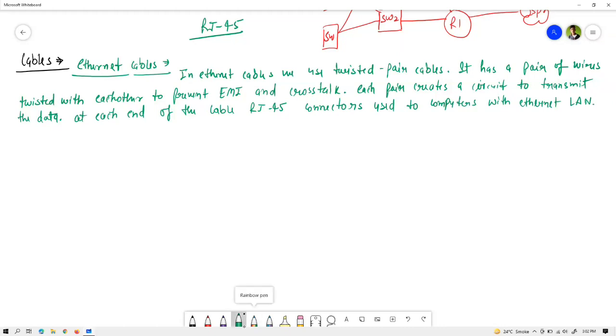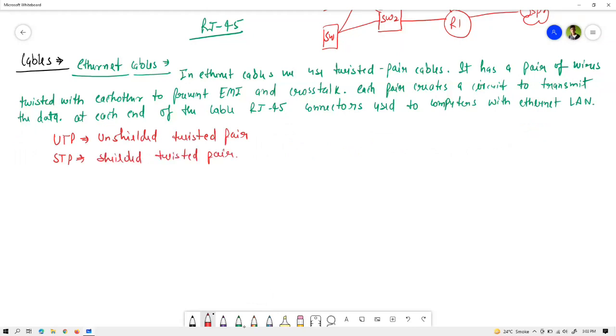Now we have two types of twisted pair: UTP and STP. UTP is called unshielded twisted pair. STP is called shielded twisted pair. Unshielded twisted pair is the most common type of cable used in LAN for Ethernet cabling. Mostly in LAN segments, you will use UTP cables.